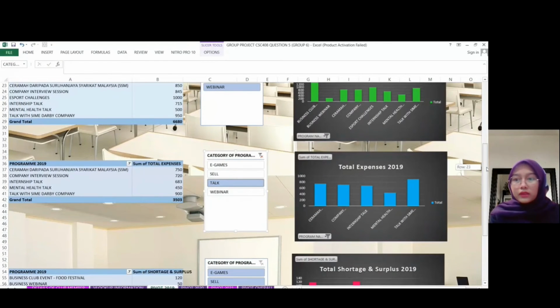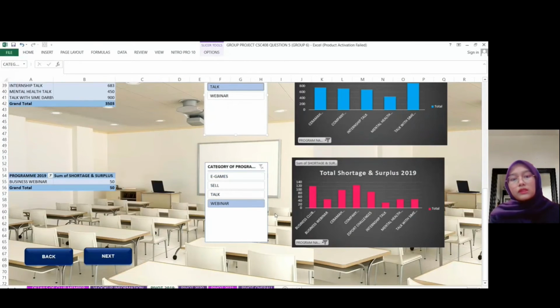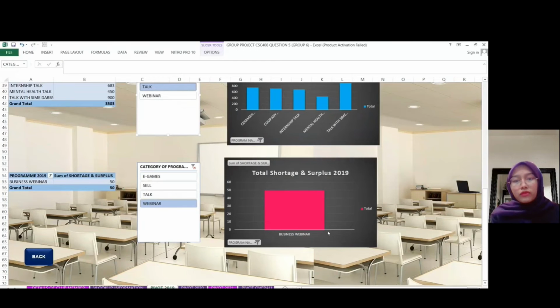Okay, the last one, which is shortage and supplies. The total that we get is 9,070. Okay, this is the graph for the total shortage and supplies 2019 for all the programs. It seems like what I have explained before. If you want to see the webinar category only, we just click, so it will show us the business webinar only.